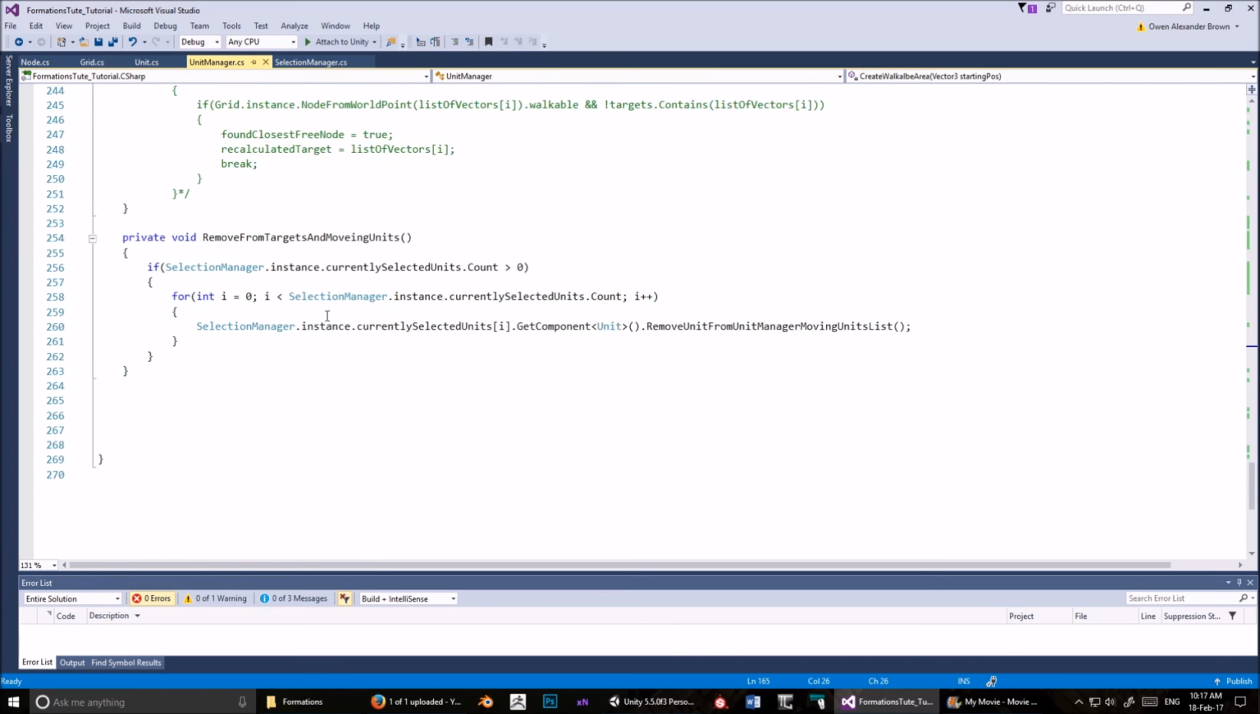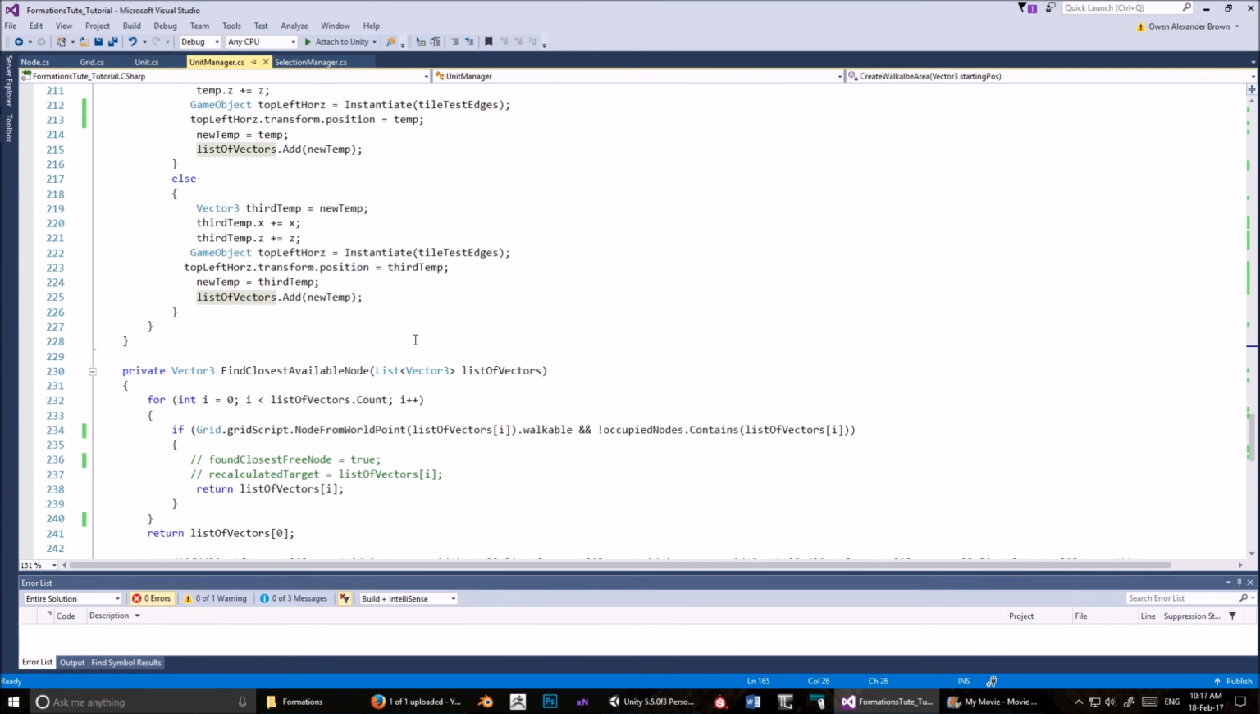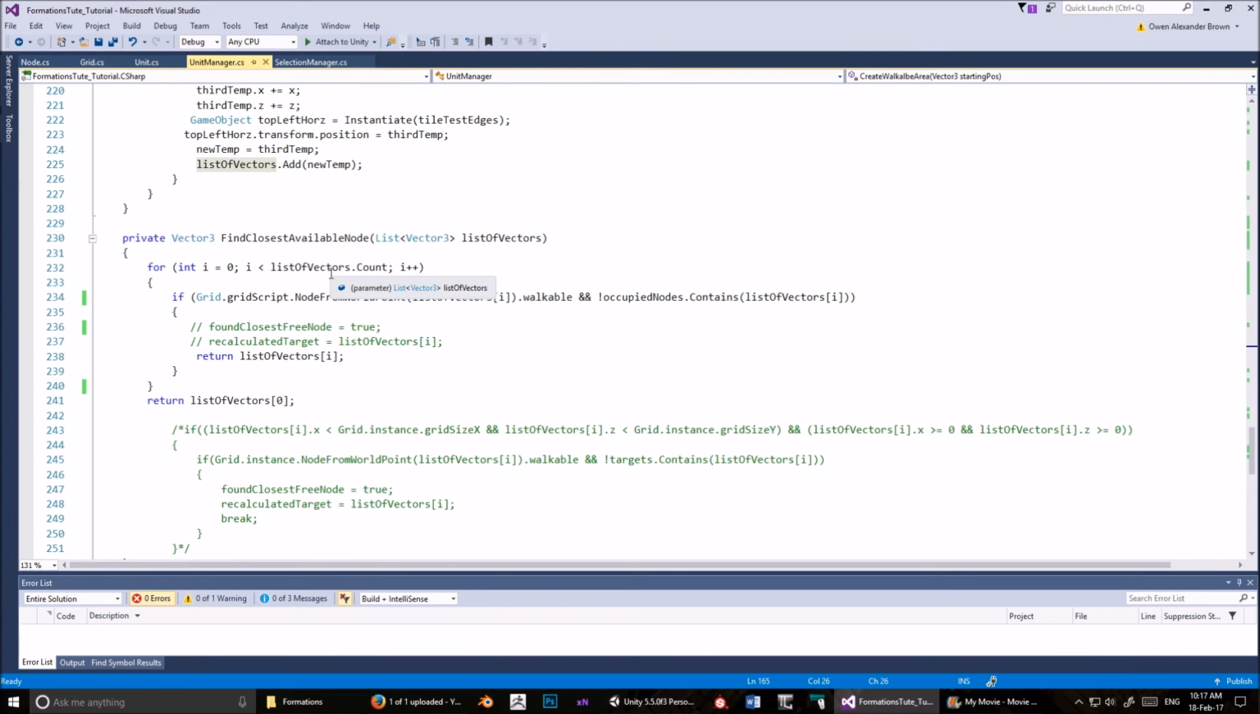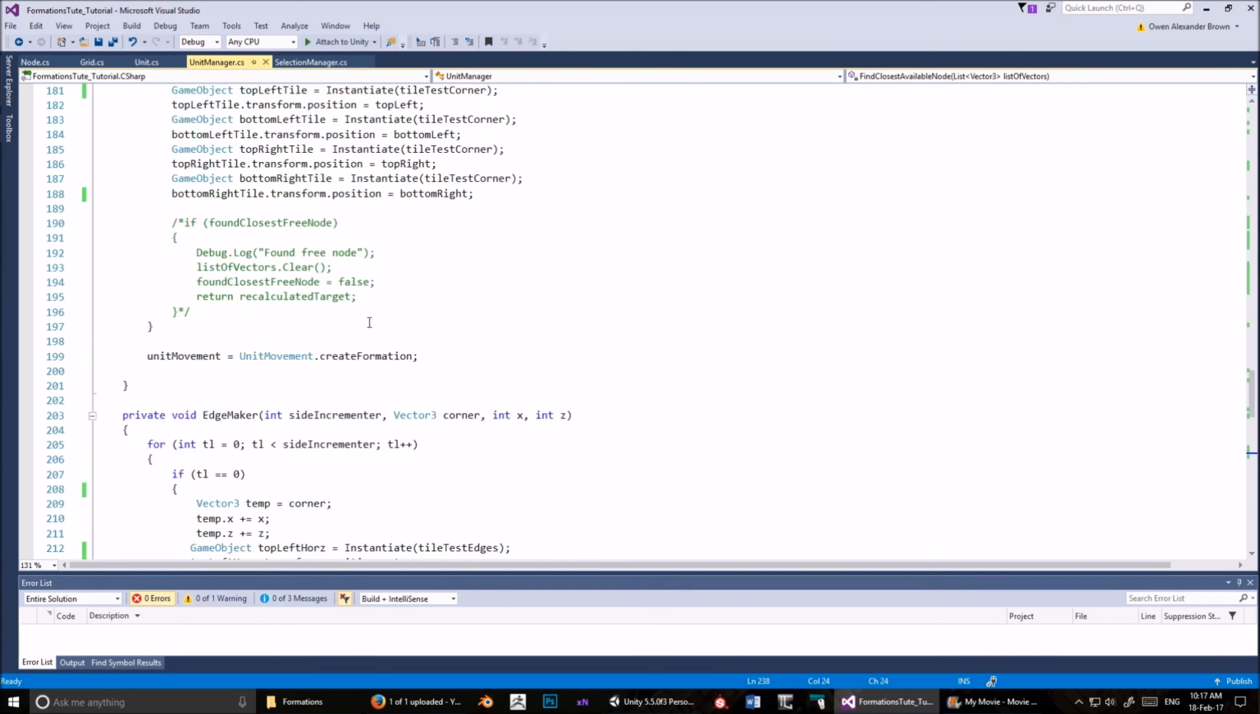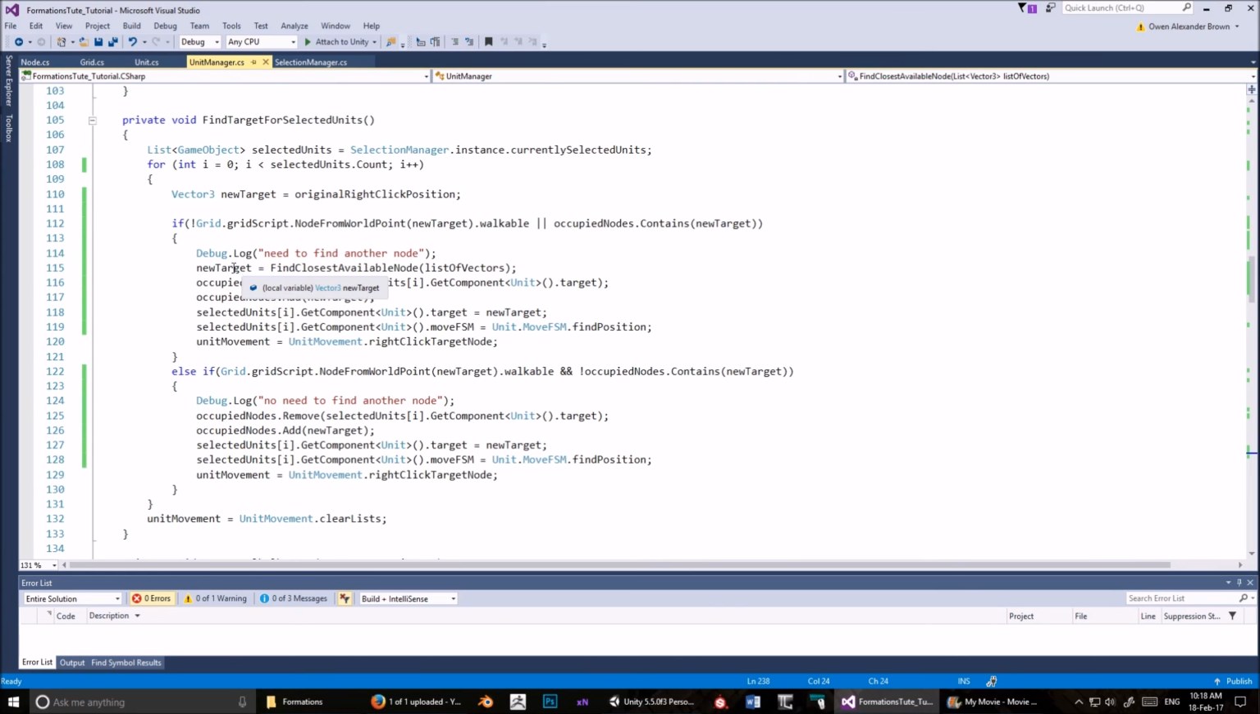So we're down here, find closest available node, and we pass in that list of vectors, we loop through that list of vectors, and we have to ask if the node that this particular index of list of vectors corresponds to is walkable, and this list of vectors at this index is not occupied, then we return that position. And that's what new target now becomes for this unit. And then it goes down to here, and in occupied nodes, you want to remove the target that the selected unit has already put into there, and then you want to add this new target there.